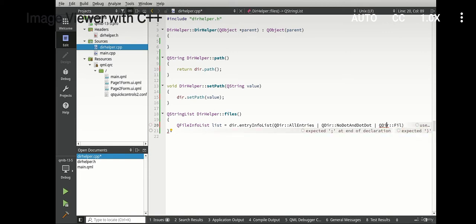Super helpful if I actually did it case sensitive. There we go. So really what we're doing is we're saying we want an entry info list, but we want it to be filtered. We want all entries, no dot and dot dot, and files. You should know what all that means if you follow the prerequisites for this course. But basically we're just getting a list of files.